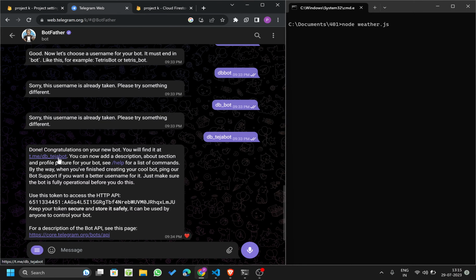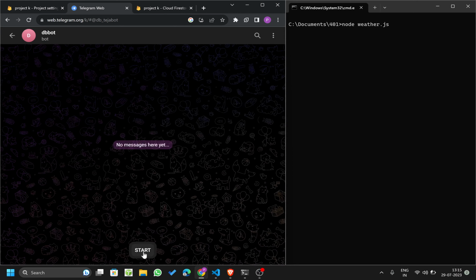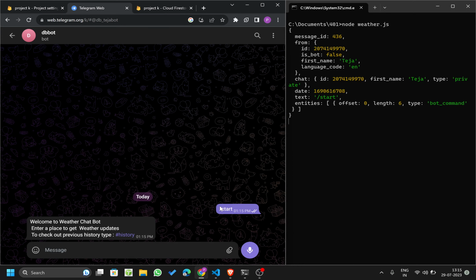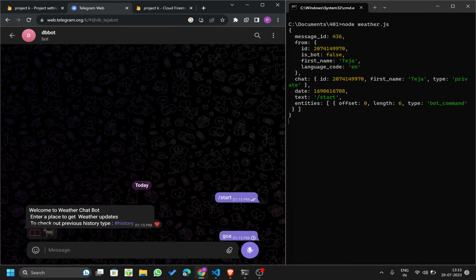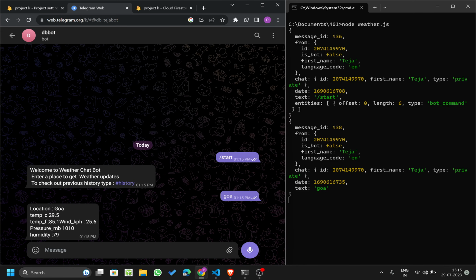Here we can see I created a bot. Just start. Here we can see when we start, it displays a welcome message: welcome to weather chatbot. And if you want the previous history, we can type hash history. This is my chat ID and it's my name. We can see who messaged. If I want the weather of Goa, here we can see the location, temperature, Fahrenheit, wind, pressure, humidity.